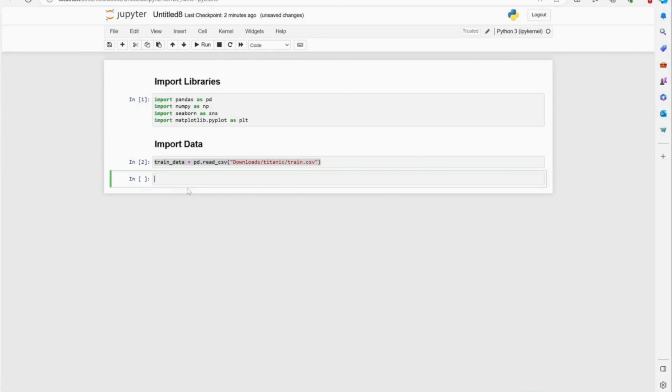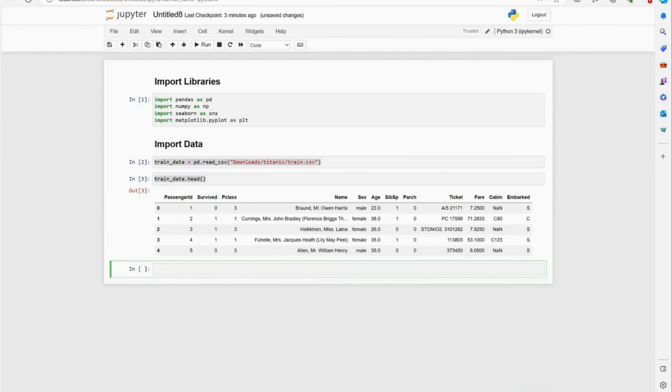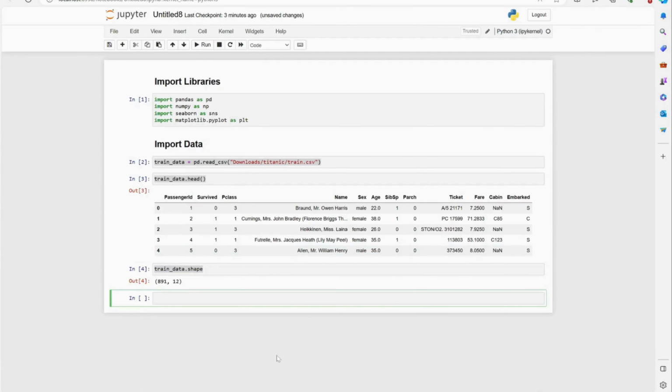Okay, so now let's check our data is successfully loaded or not. Okay, so train_data.head. Okay, so we can see the data. That means everything is fine. Okay, now let's see how many total number of rows and columns are there. So train_data.shape, run it. So in this file, there are total 891 rows and there are 12 columns.